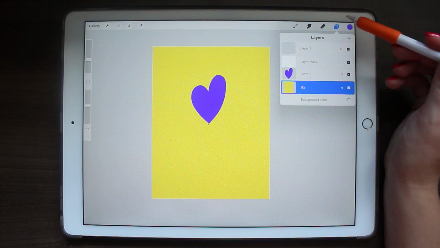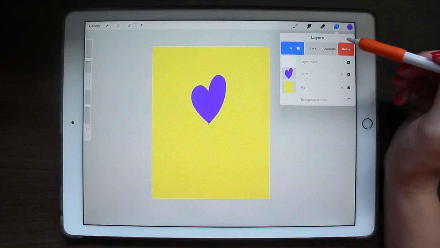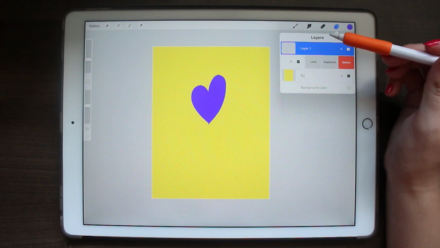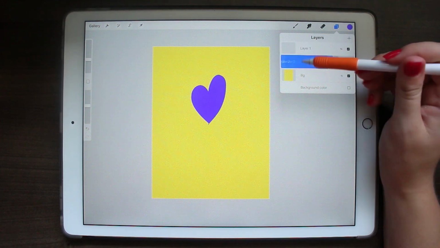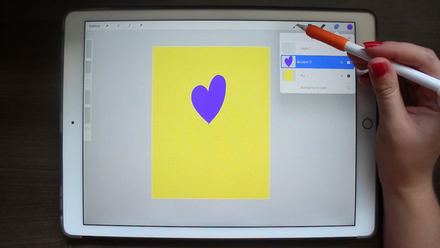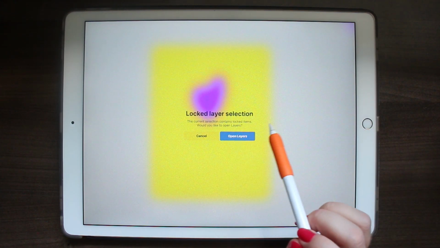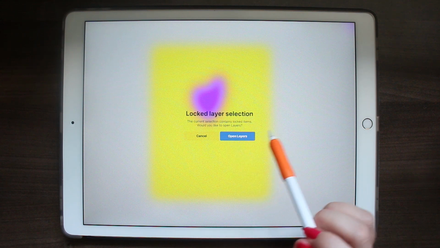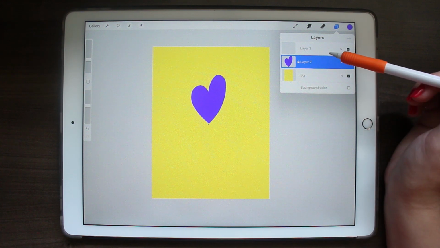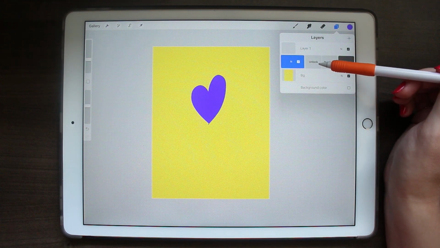So by the way, about layers, you can swipe on them, lock them, duplicate them, and delete them. So let's delete this mask layer and let's lock this layer. Here we have our heart. We're going to lock it. What that does is, if I wanted to draw on this, I wouldn't be able to, and it's going to pop up: locked layer selection. The current selection contains locked items. Would you like to open layers? Cancel or open layers. When I open layers, it doesn't automatically unlock it. You have to swipe again and select unlock. So pretty much you can't touch it.